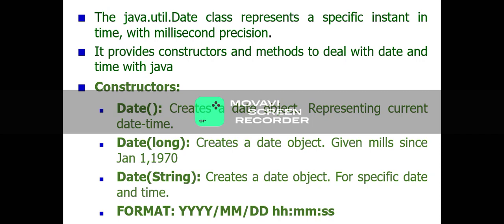Another constructor is where you have to pass a long value. Any long value you can pass, and that can be converted into a date. The date starts as per your milliseconds. Instead of starting from 0, it starts from 1970 January 1. So the 0 value will be 1970 January 1. From that, depending on your milliseconds value, it can be incremented by a number of hours, days, months or years. So depending on your long value, the date can change.